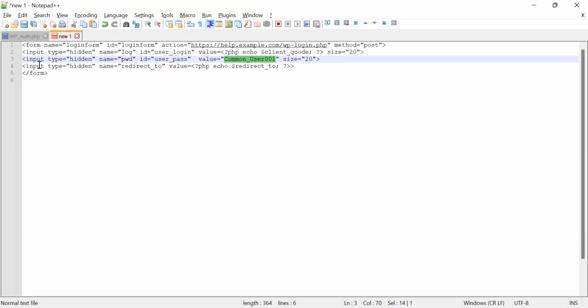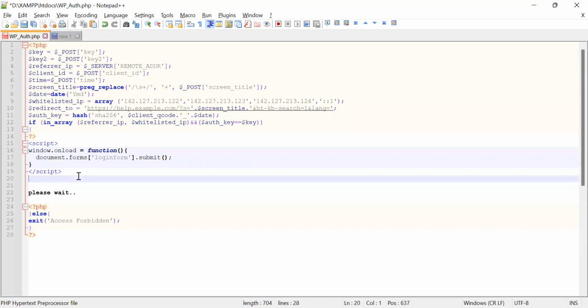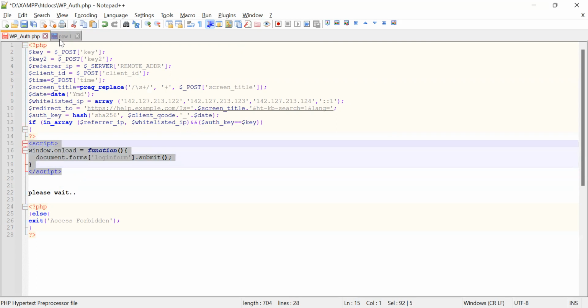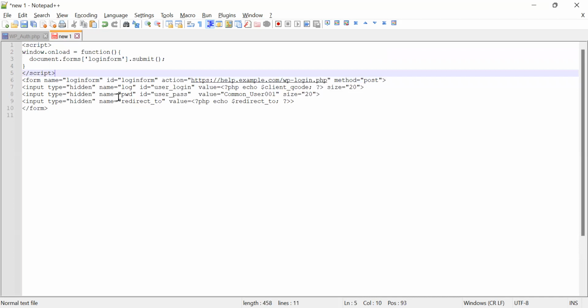So to automate this submission process, we'll have to add an on page load parameter. So this would be this part of the code. I'll add all this code in the summary section so you can copy it. So if I add this code, what will happen once this HTML page loads? The page will be automatically submitted to WordPress login. So as long as the user ID and the password are correct, WordPress will allow you to log in.